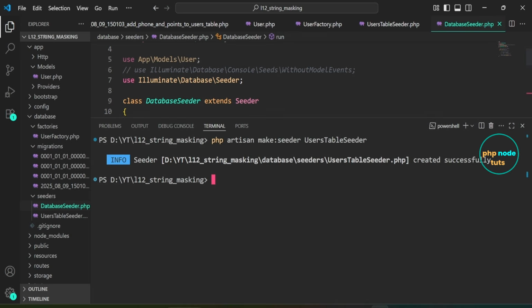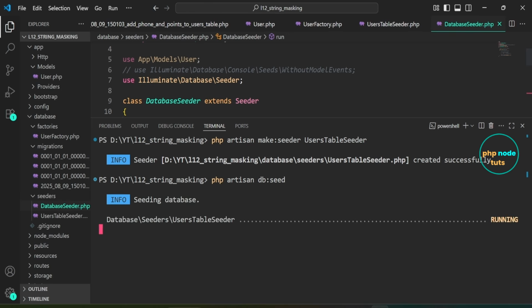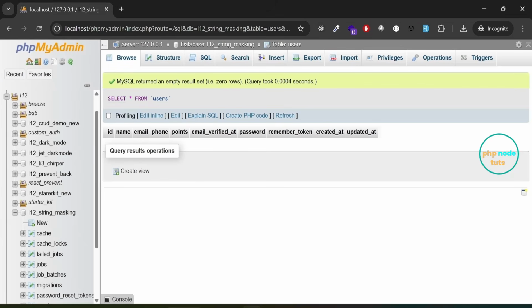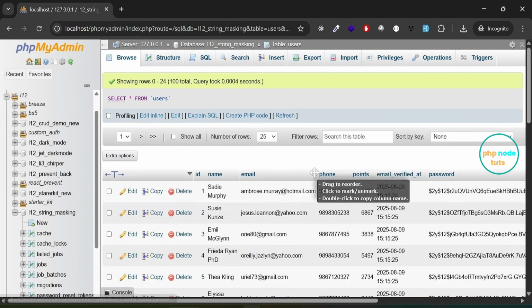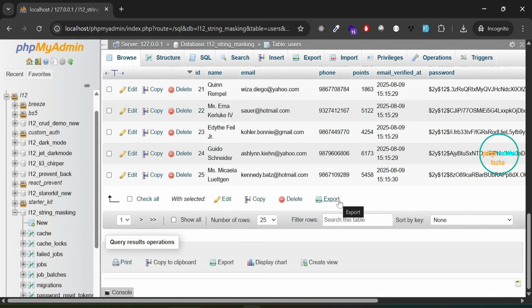Now we need to seed the database. Open your terminal, type the command php artisan db:seed and press enter to seed the database. The database has been seeded successfully. Now go to phpMyAdmin, reload the page, and you should see all 100 user records in the users table.